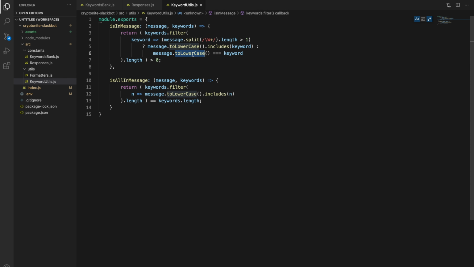Personally, I like to convert the message into lower case just so comparison is easier, and since I also made all the keywords lower case. The isAllInMessage almost does the same thing, except that it returns true only if all the keywords are in the message. Feel free to just pause this video if you're trying to follow along and copy these codes, but as I said earlier, these are all on GitHub, which I have pasted the link to in the description below.